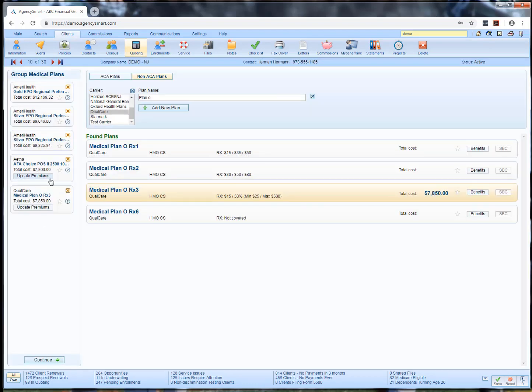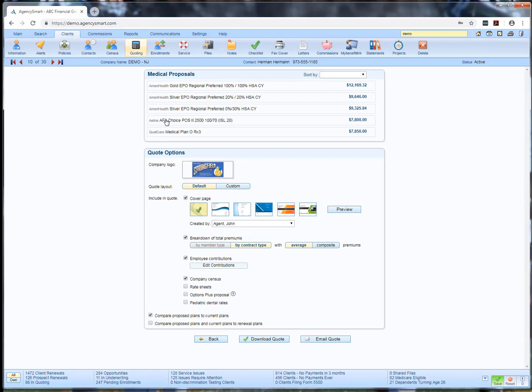And now that's in the proposal. So I'm going to go next or continue. Over here, I can filter out my plans and sort them in any fashion: total premium, carrier, metallic tier. If I wanted to move a plan to the first position, I can just pick it up and drop it into that position. And then in the quote options, you can see you have the client logo.